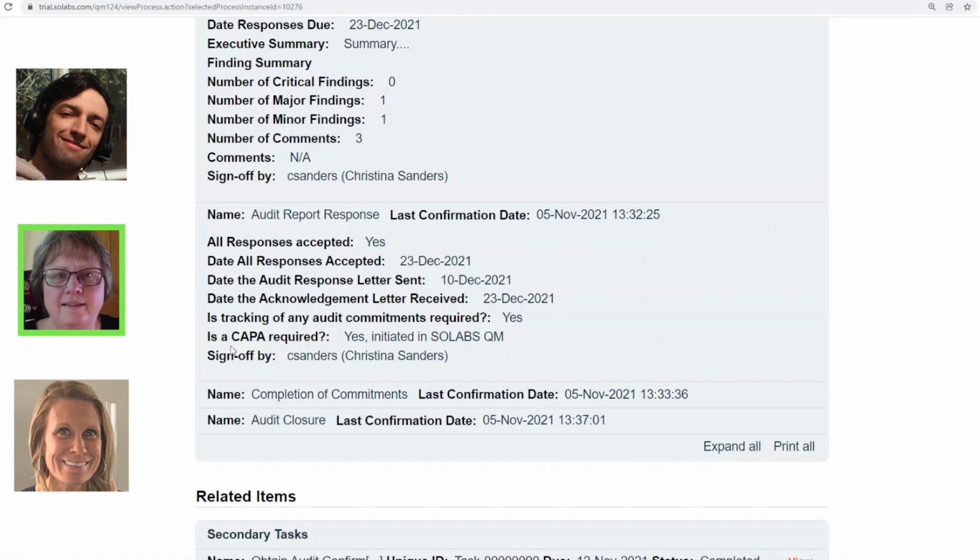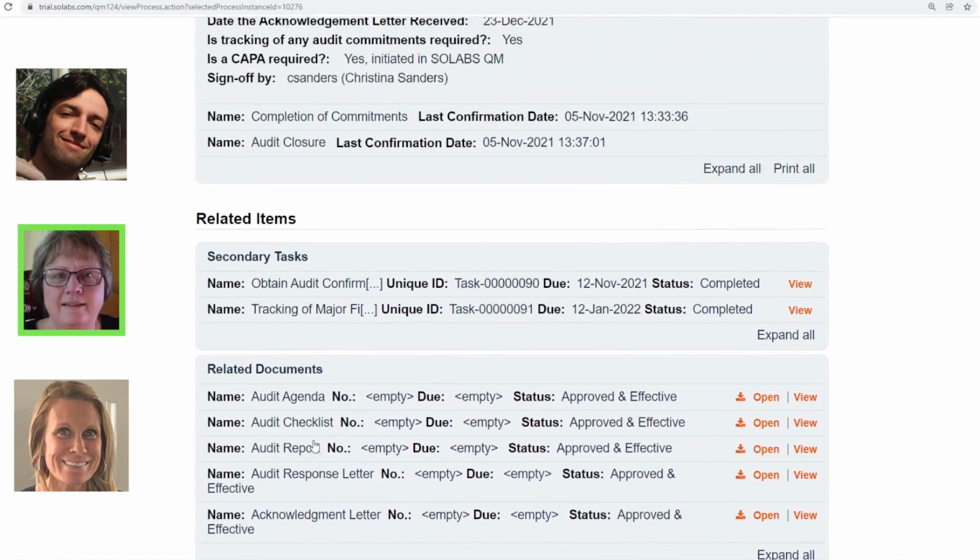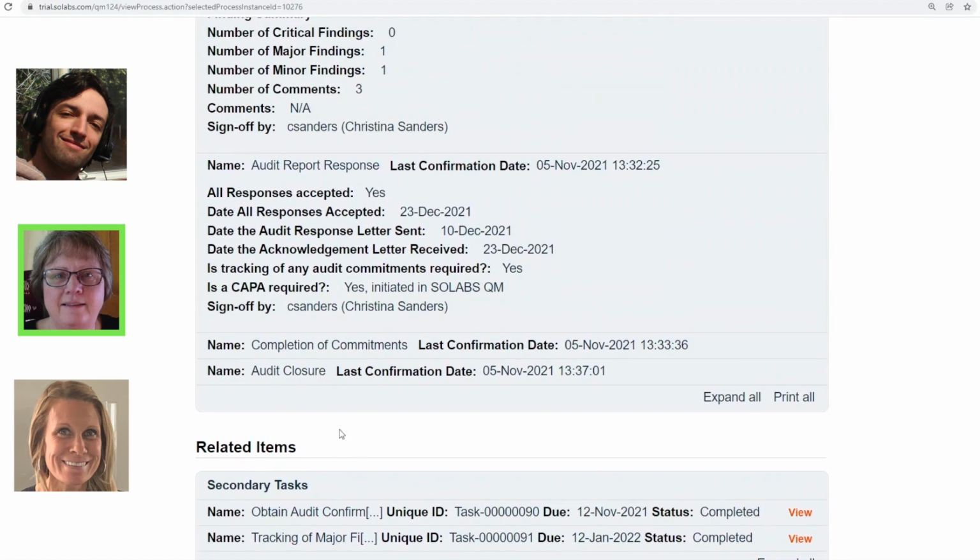And here you can see I chose in this audit to say I'm going to track my commitments with a CAPA. So I actually initiated a child process for this audit. I initiated a CAPA because I'm going to track my commitments via a CAPA. But Martine, I know we do it a little bit differently when we use this process internally at SOLABS. Can you share that? Yes, Gretchen, you're right.